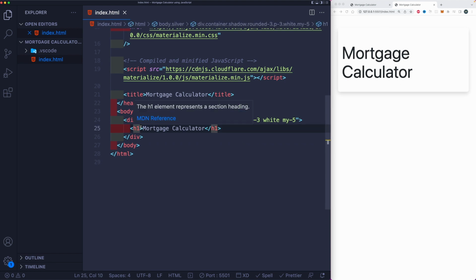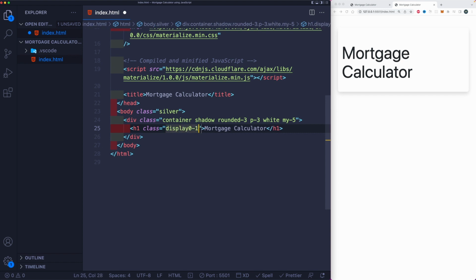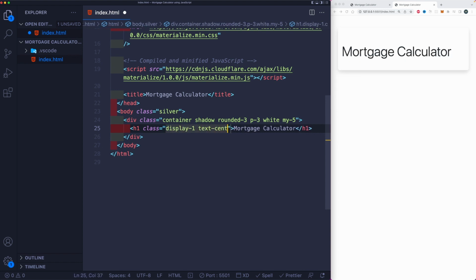I'm also going to add to the title a couple of classes. So let's say I want to have a display of 1 and a text center in order to align the text to the center of the page.